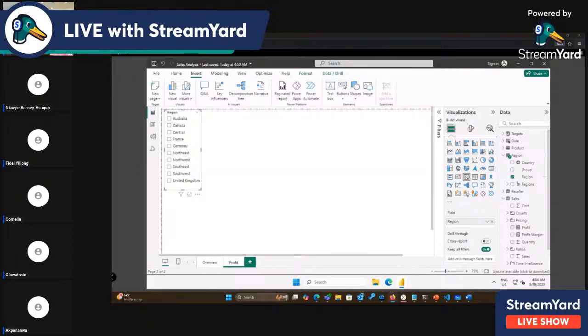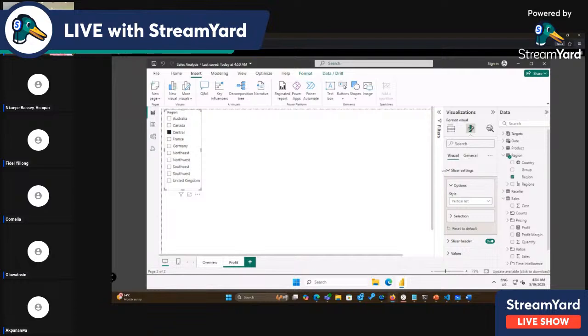So we could format the slicer to enable the select all option in the slicer. Notice that if we want to select all here, we have to select each of them one after the other. But we can change that from formatting. So I'll ensure the slicer is selected. I'll come here, and then I think I'll go to slicer settings. Where do we have that?